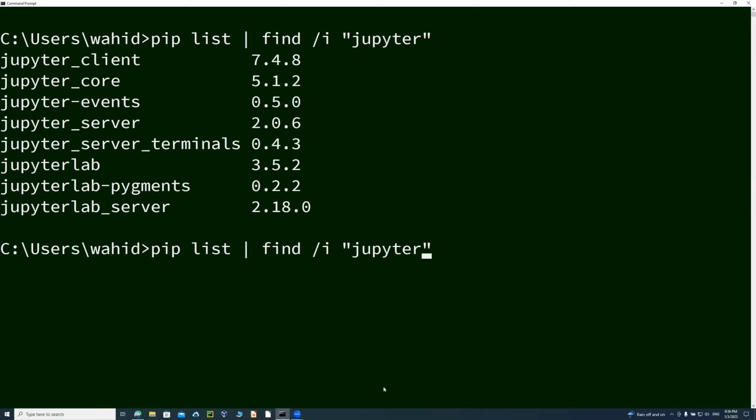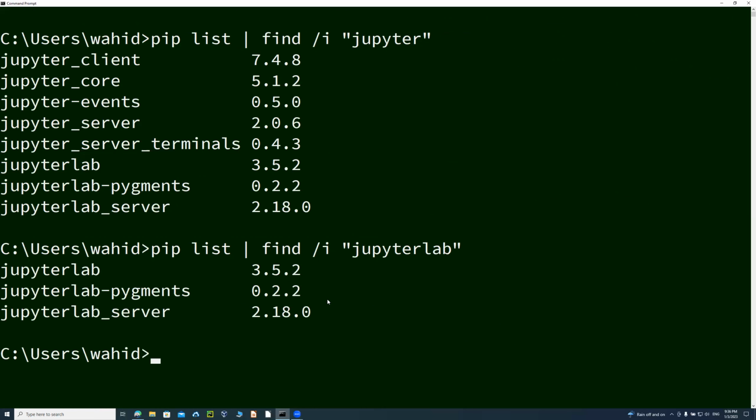If I'm looking at only the lab, I can do that, and then it will show only this one, but notice that there are other ones, such as servers and everything else. The one that I'm interested in starting is jupyter lab. Let me show you the syntax on that one. This one is taking a little bit long, but it did show up JupyterLab with three of these instances.